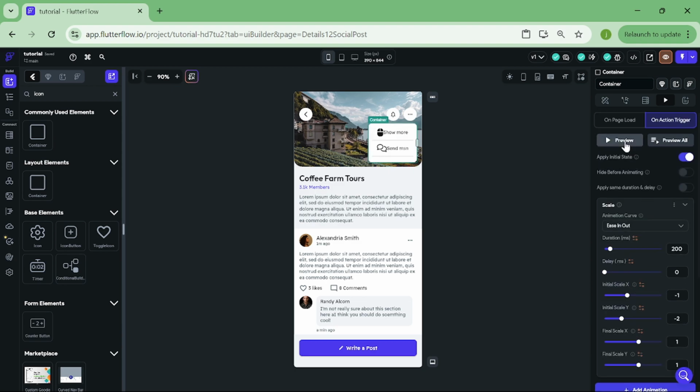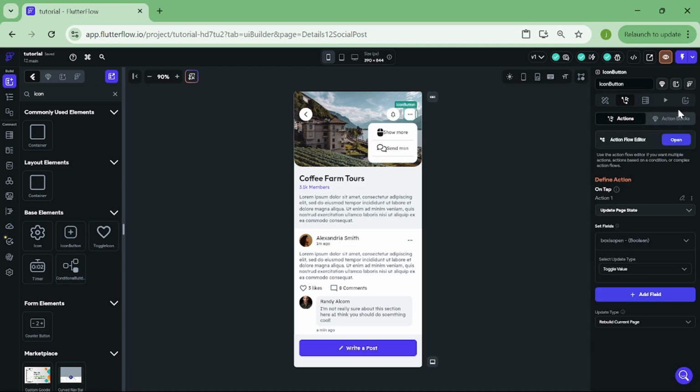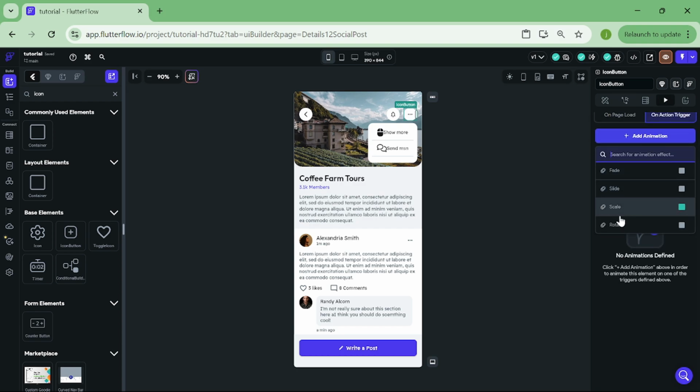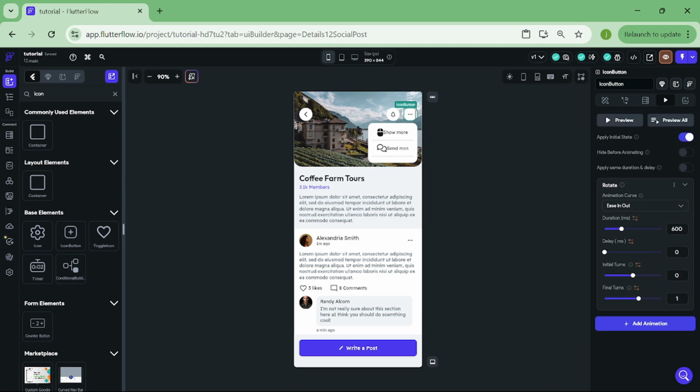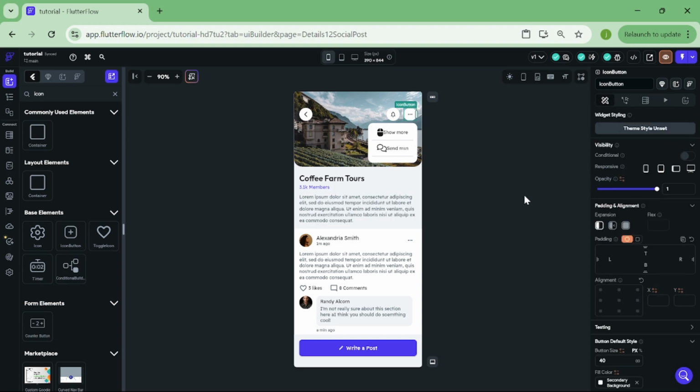Now that we have found a good animation for our app, let's click the icon button to add rotation to it. Again, click this play button. Switch this to on action trigger. And add your rotate animation in here. Okay, great. Now when we are done with that step, click on the icon button once more and start to edit the action.